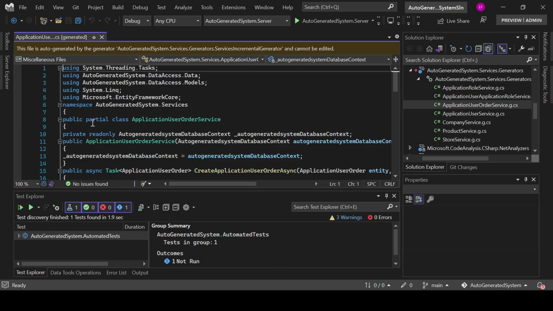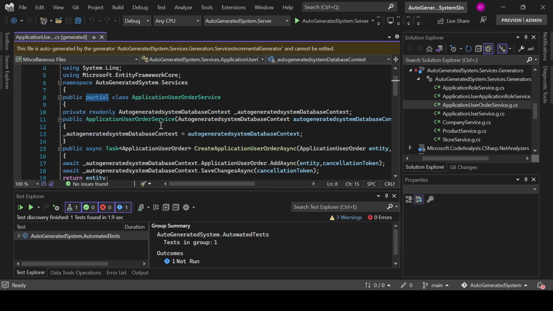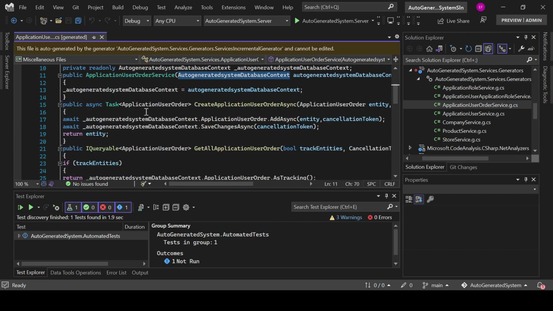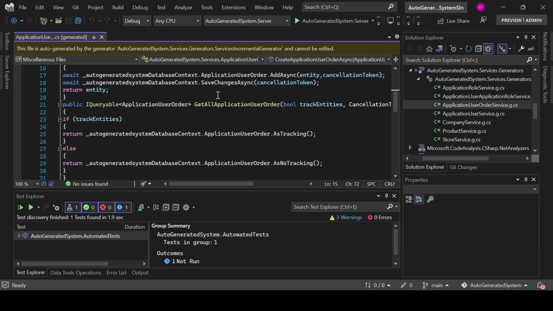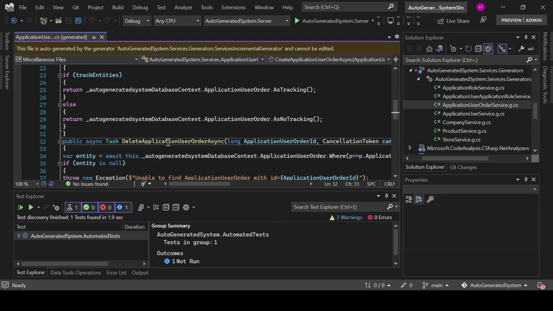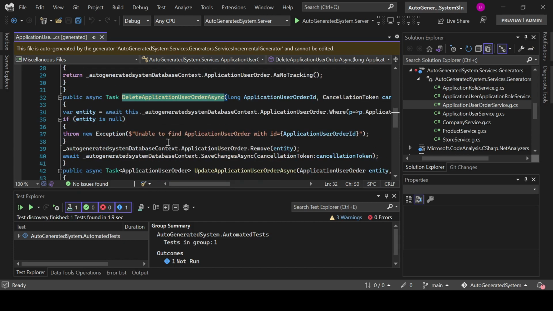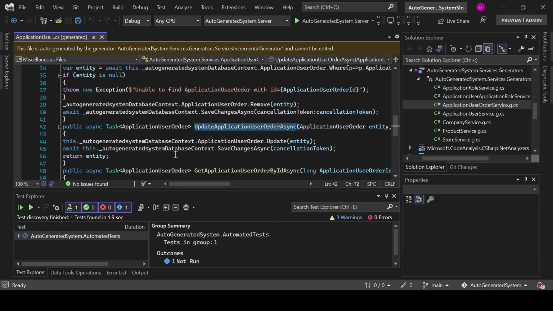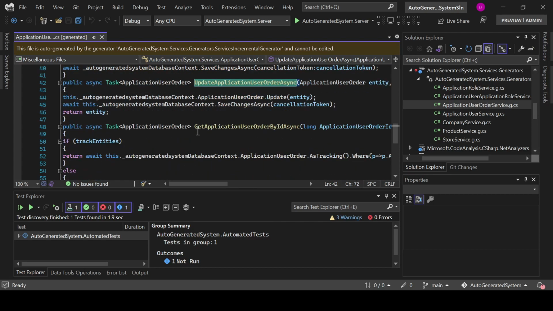This is a partial class, right? And it has the context, it has the constructor with the dependency injection, right? It has the create method, the get all method, the delete application user method, delete method, right? And the update method, as well as the get by ID.